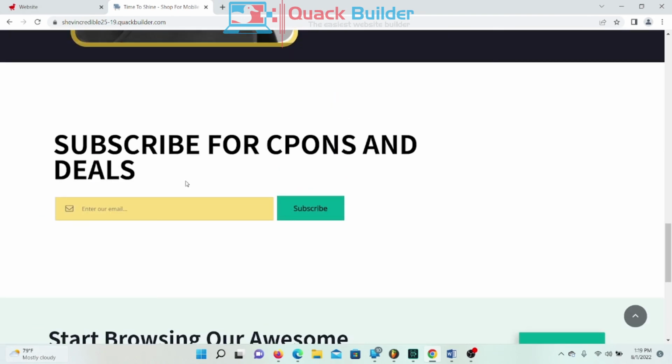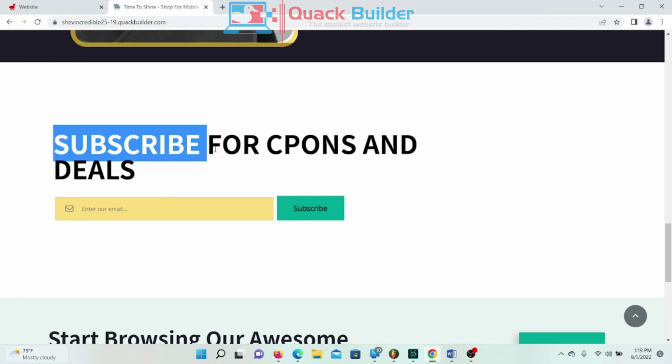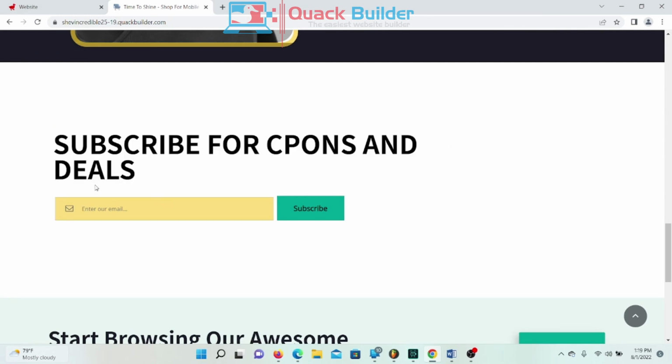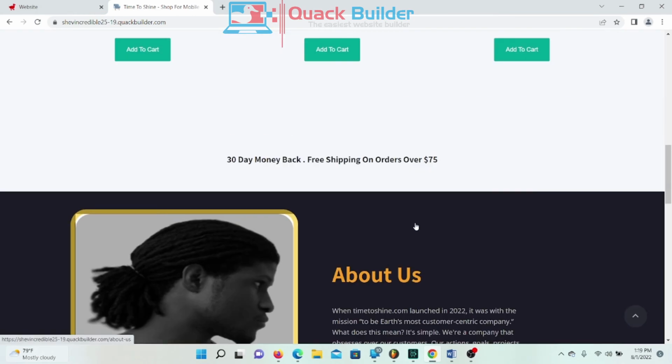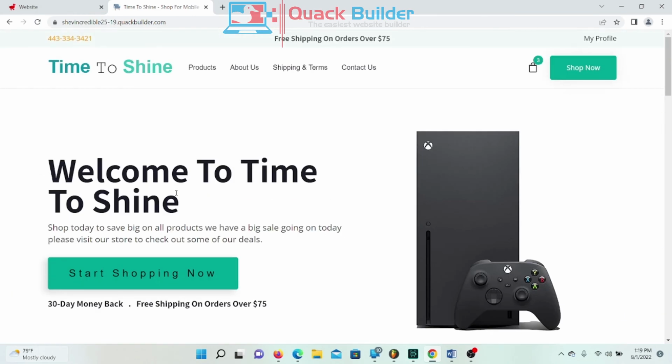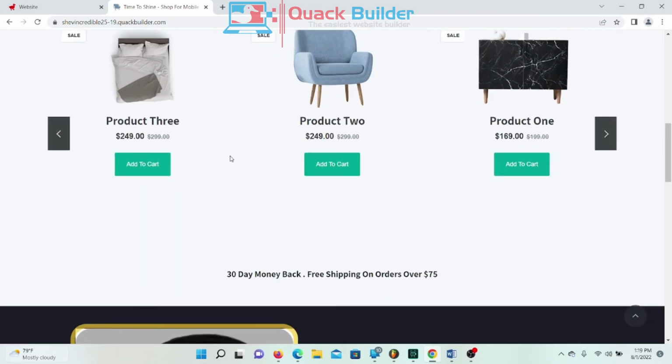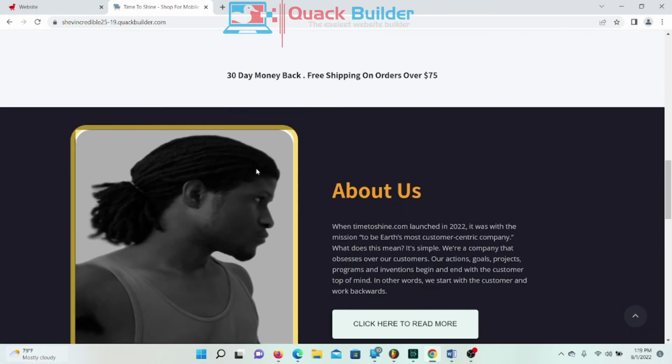Okay, if they want to get in touch with you, say for instance they want to subscribe to your coupons and deals, hopefully they can just add an email in there and subscribe, and every time you have coupons and deals, you can just send them an email with your coupons and deals, because that's what they signed up for. Okay. All right, so we went through the home page. So this is how our home page is going to look.